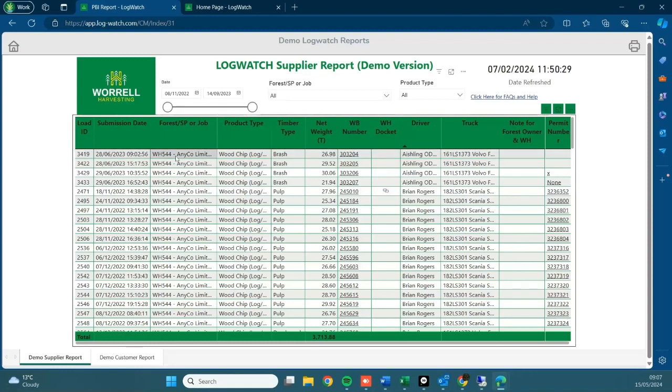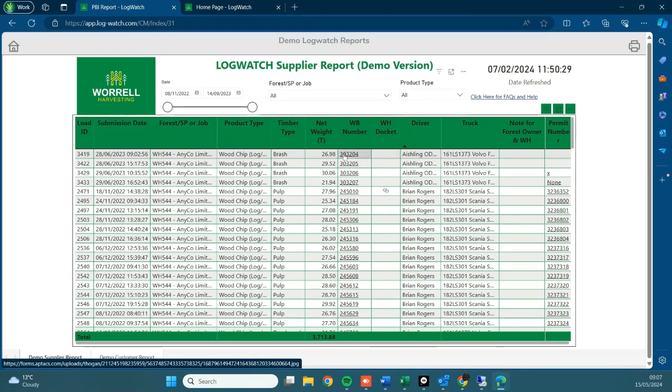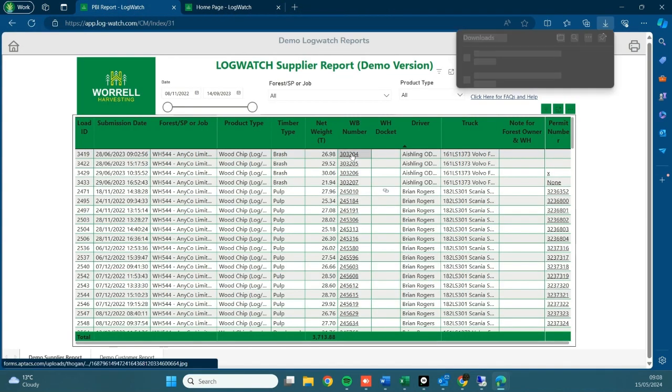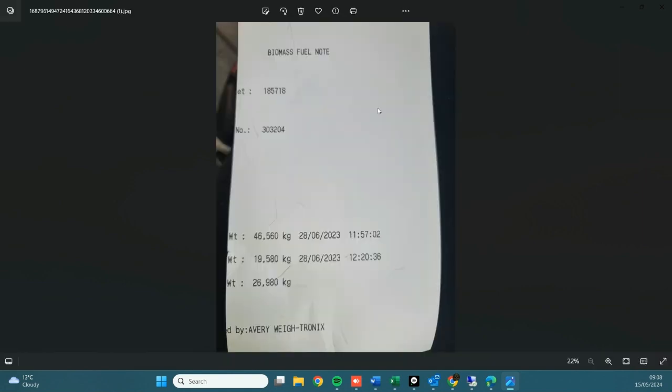And at that point, you'll get this extra bit of information with the weight that was recorded on the weighbridge, and the weighbridge docket number. You can click on this link here, which will download the actual picture of the weighbridge and the docket, which is again proof that the weight has been confirmed independently.